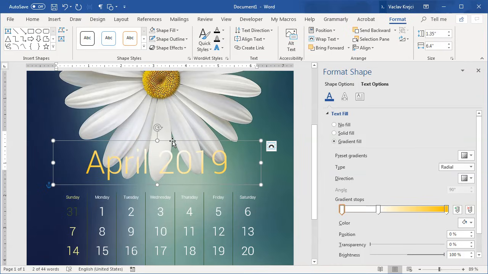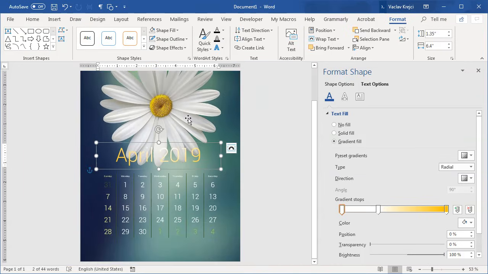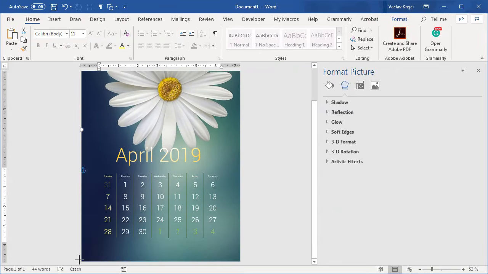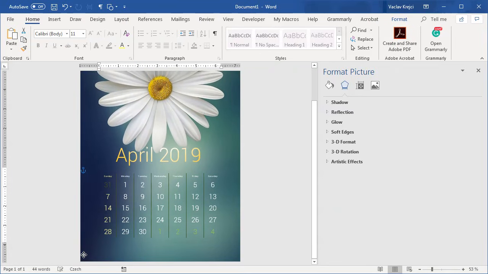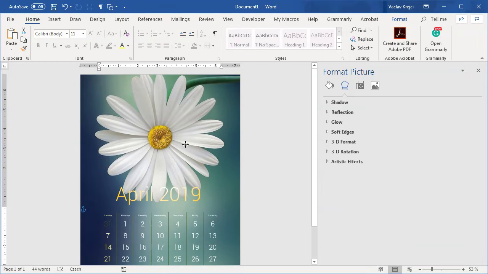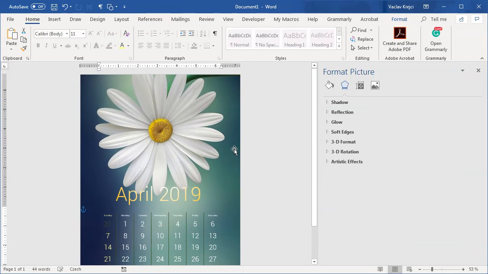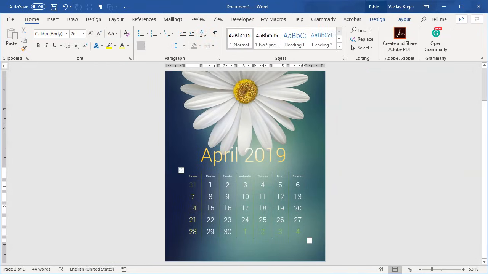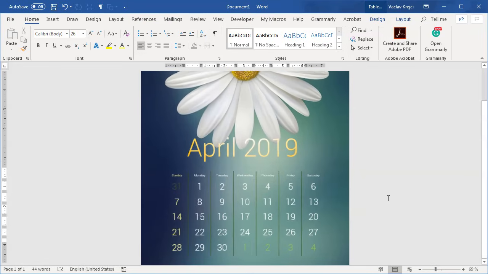I will move it down below just a little bit to make sure it's not covering the actual flower that much. Maybe I will make it a little bit bigger just so the flower is more on top. Maybe like this. I kind of like this layout. It's a little bit different than on my preview, but I'm pretty satisfied with the result. So this is how you create a nice looking calendar inside Microsoft Word.